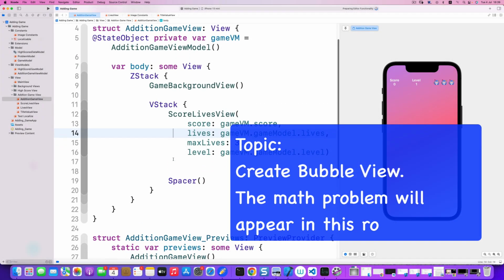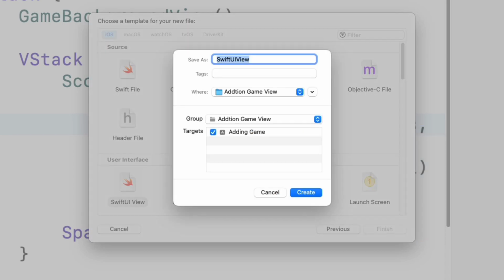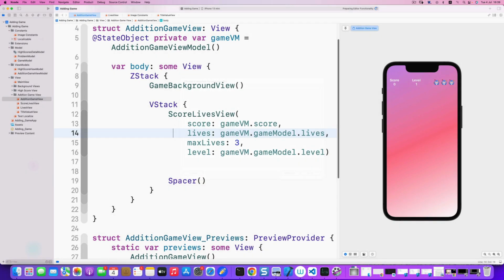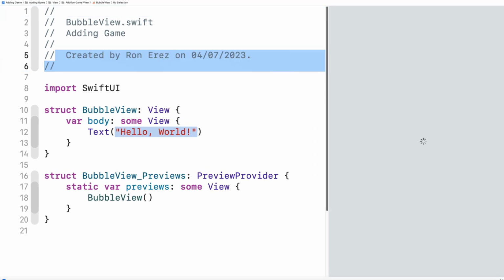Okay, so next I'm going to create a view called a bubble view. So Command N, and let's create a SwiftUI view. I'm going to call this, like I said, BubbleView. Create. And we're going to have this floating bubble. So let's get into it.